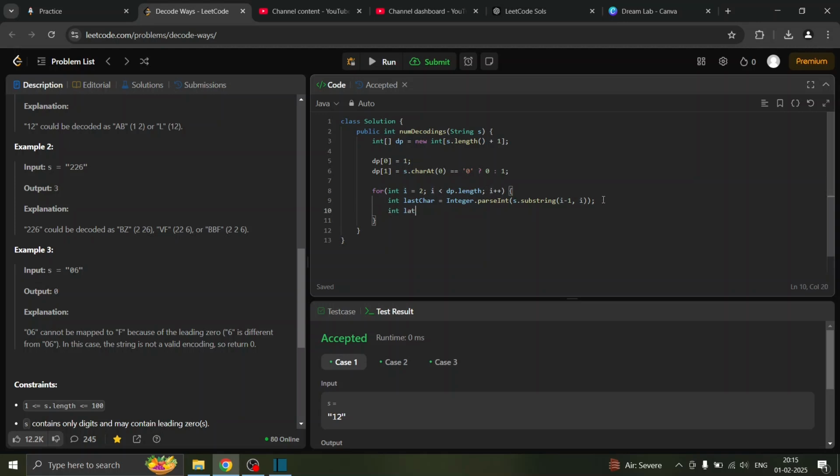Int last two chars will be Integer.parseInt of s.substring from i minus 2 to i. The first index is the inclusive index, the second index is the exclusive index. For example, in this case, the substring will be from i minus 2 to i minus 1.